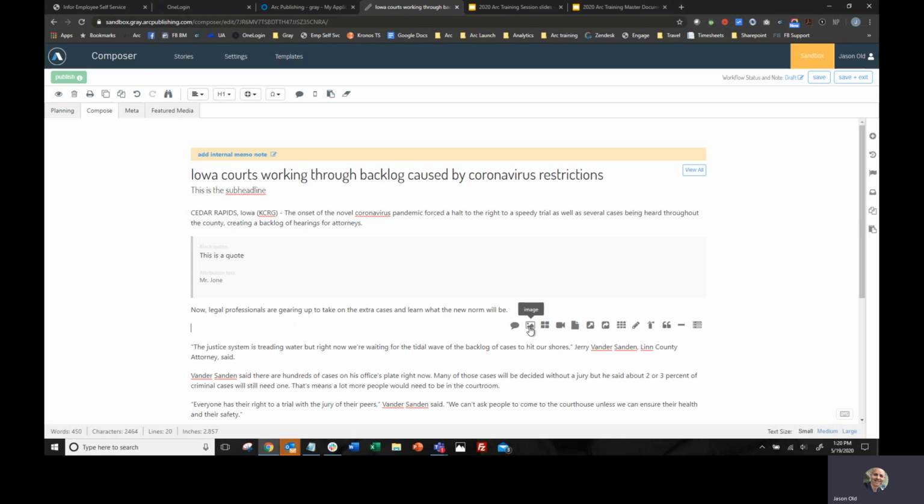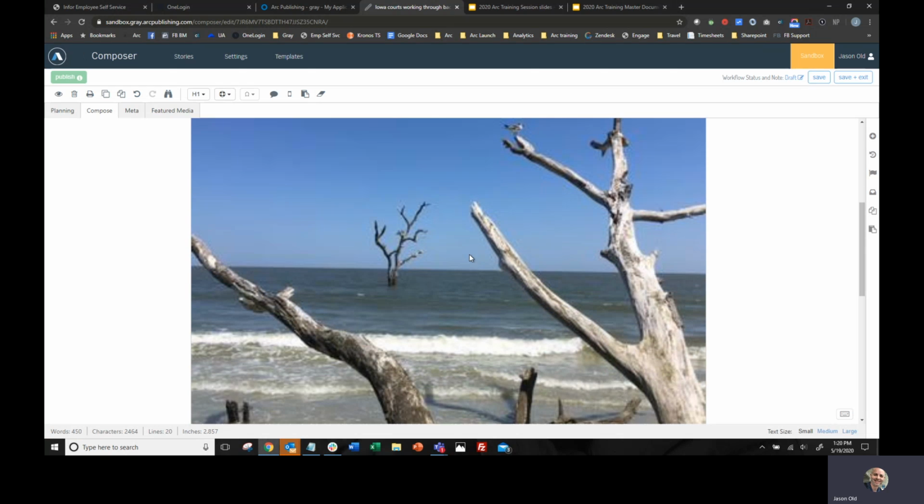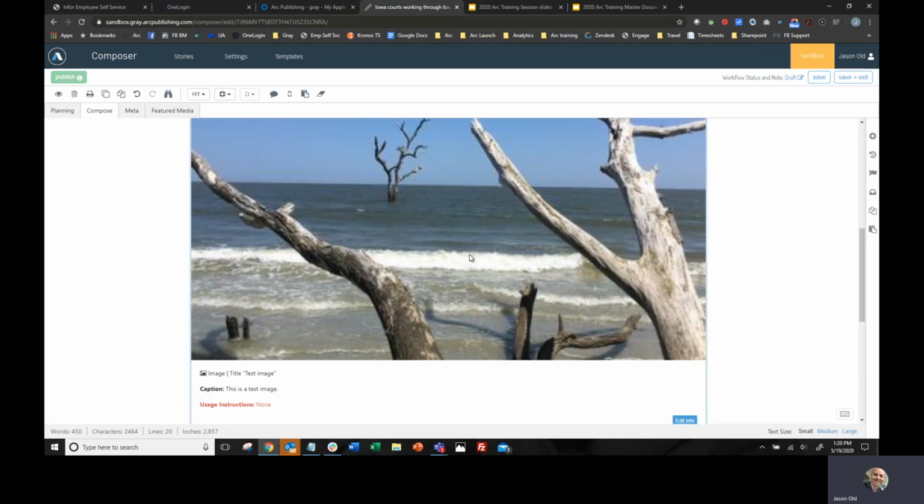We can also add an image to the body of the story. So if I click image, it will open up Photo Center. And from there, I can upload an image, or I can choose an image myself that's already uploaded. I'm going to go ahead and click the plus button and click select. And now I have an image in the body of my story. And there's no limit to these. You can add as many as you'd like, wherever you'd like.